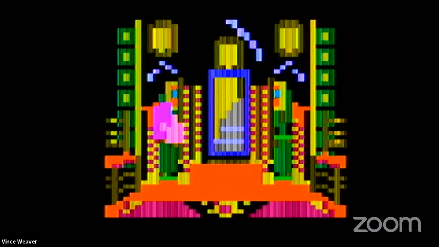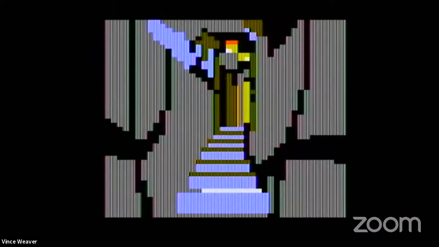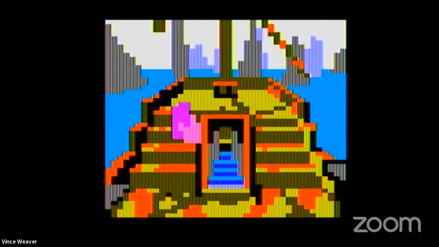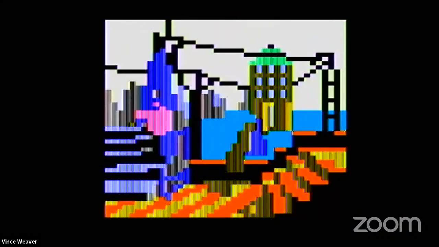So you can see the rooms here. Some of the furniture here was really difficult to do. Let's go look at the other room too.